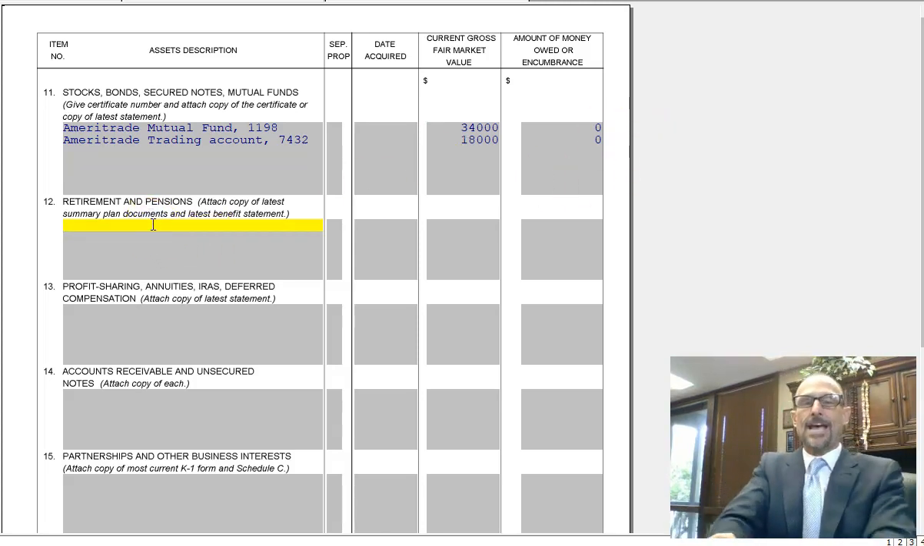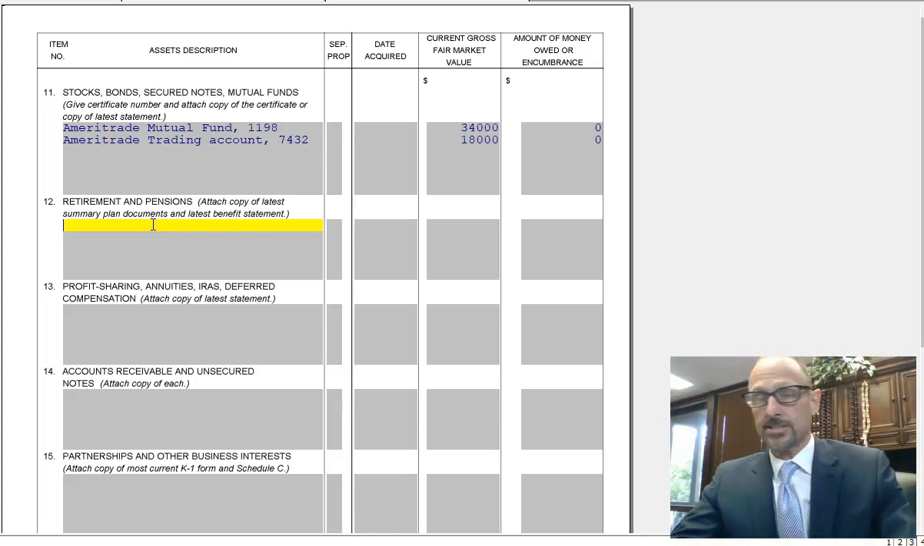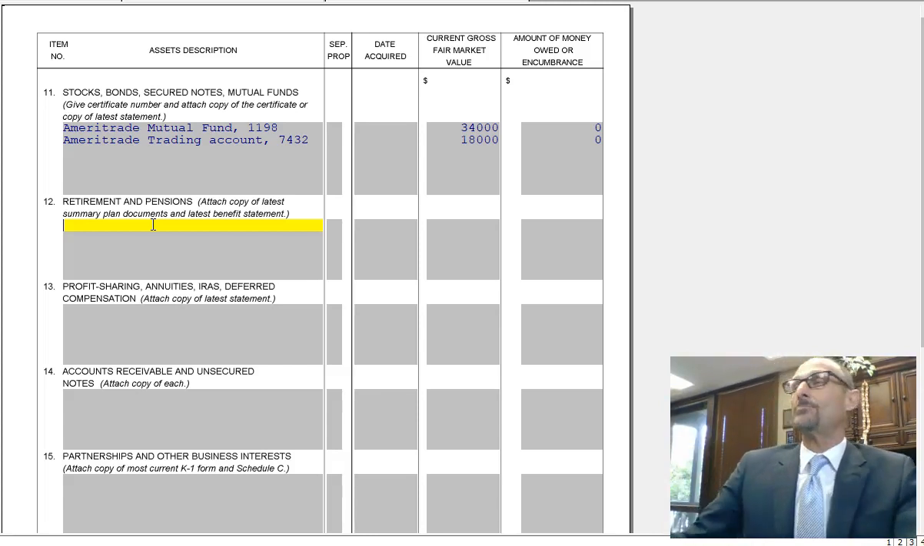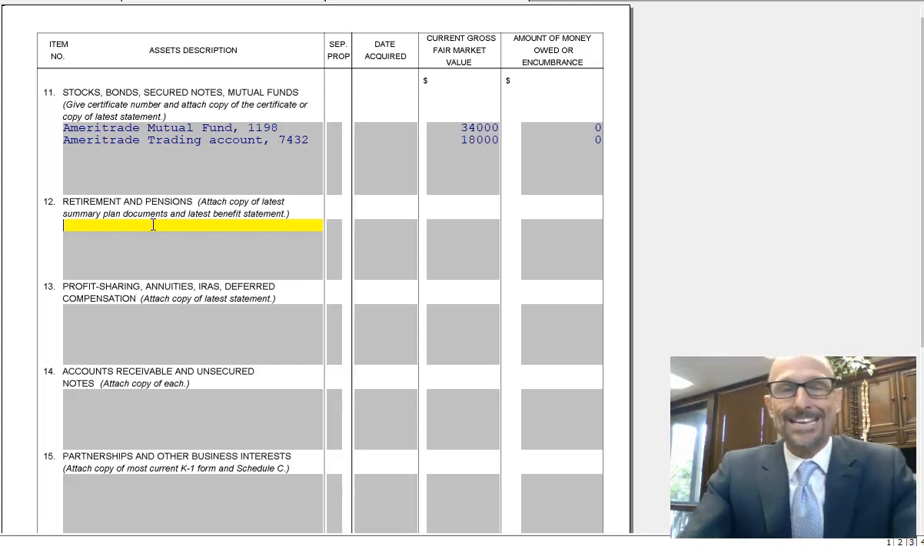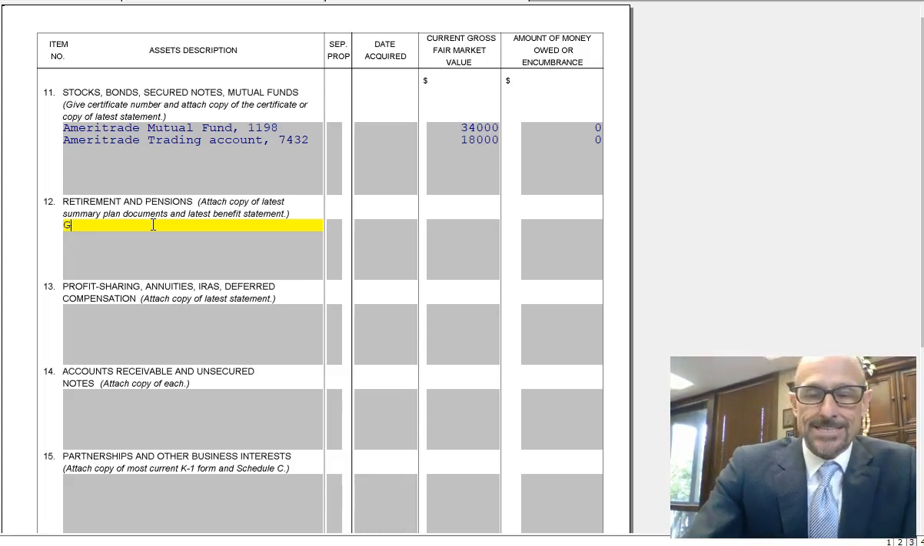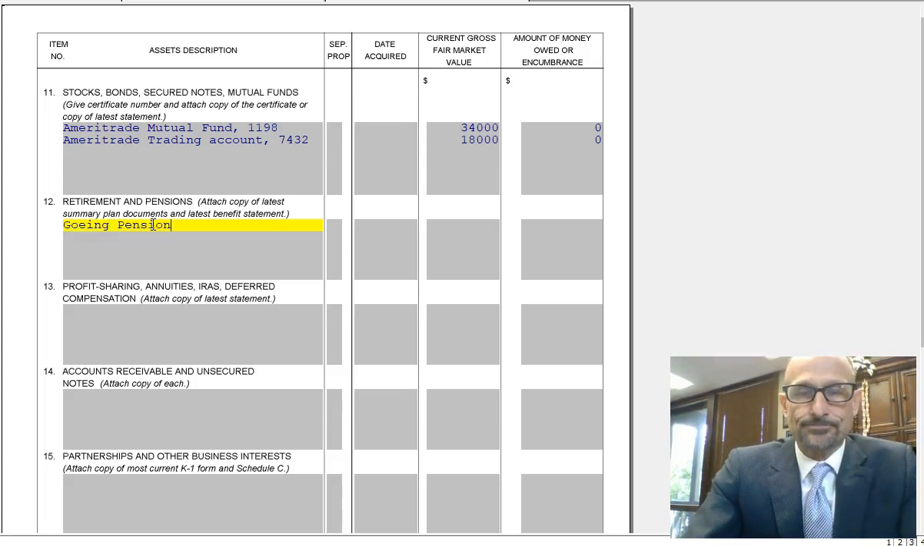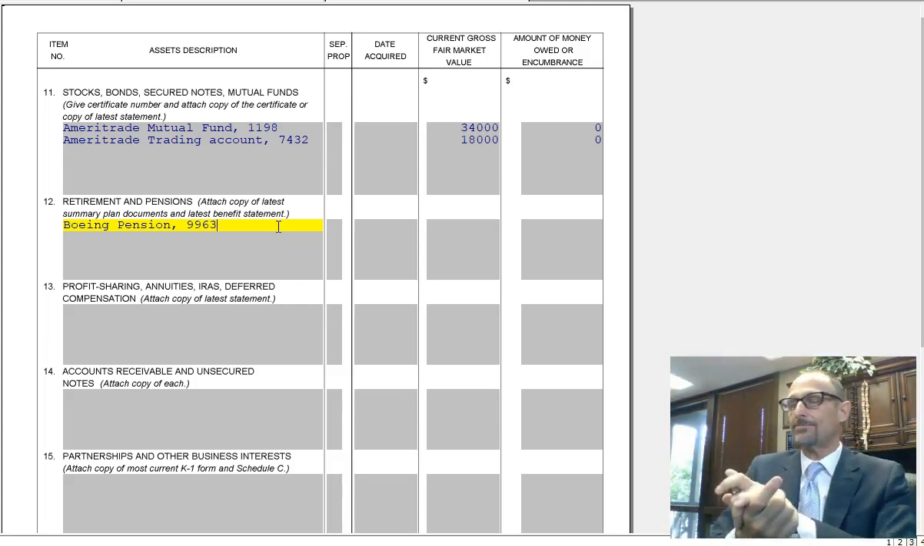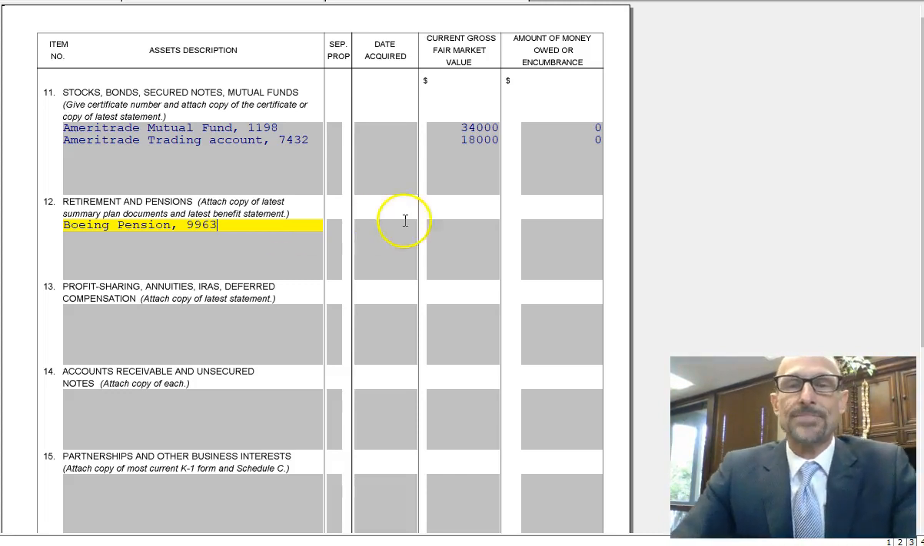Okay, now we're moving on to section 12. Let's say that one of you or both of you have a pension or some form of retirement. In this section, I would put, let's say, a Boeing pension. And if there's an account number, then I would list the last four of that account, 9963, whatever it is. You're going to need to attach a statement regarding this pension, your most recent statement.